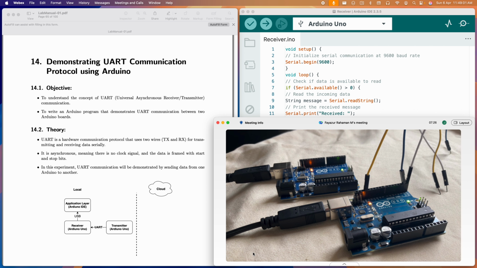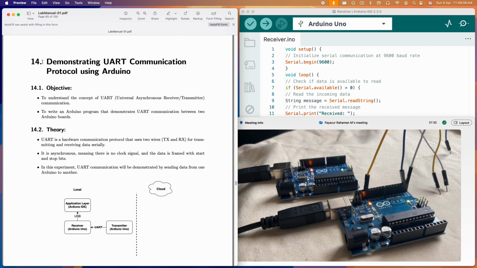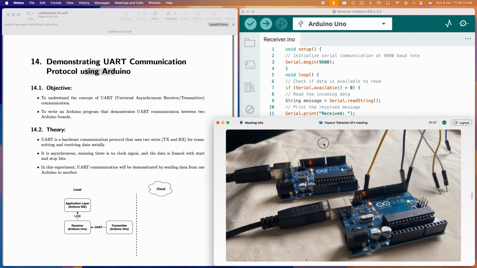Everybody. In this video, let's now do the 14th experiment. This is about demonstrating the capability of UART communication, that is Universal Asynchronous Receiver Transmitter communication protocol, using Arduino between two Arduinos. Like in the setup in the video, we can see we have two Arduinos. One Arduino will act as a transmitter and the other Arduino will act as a receiver.